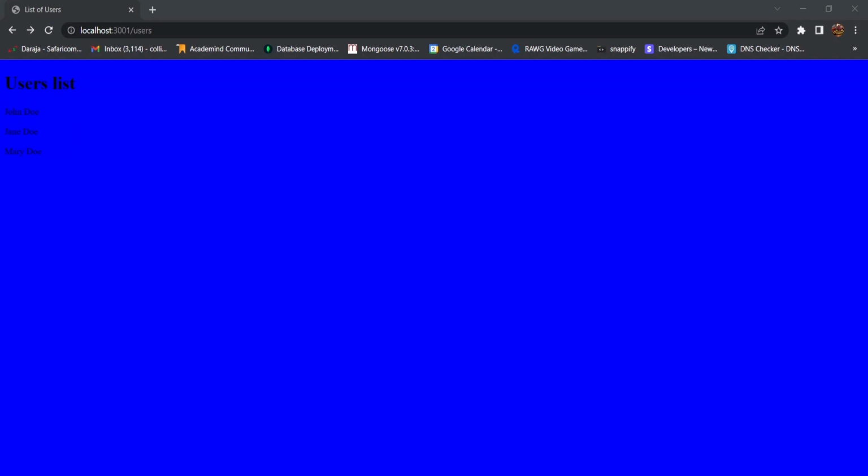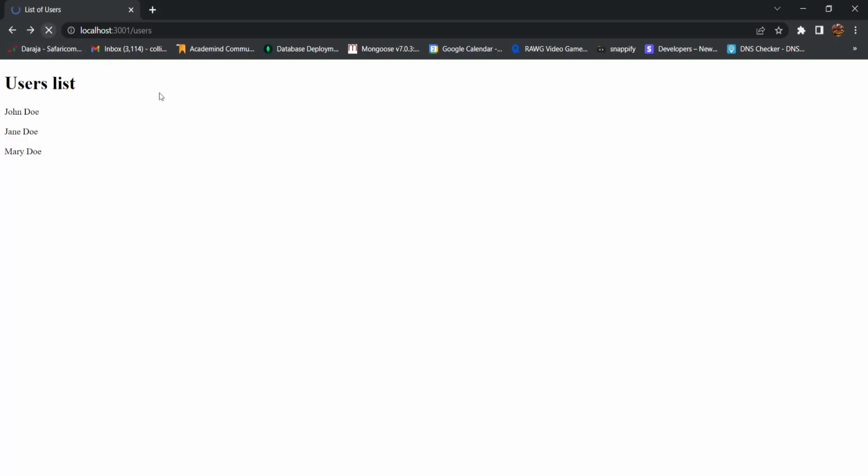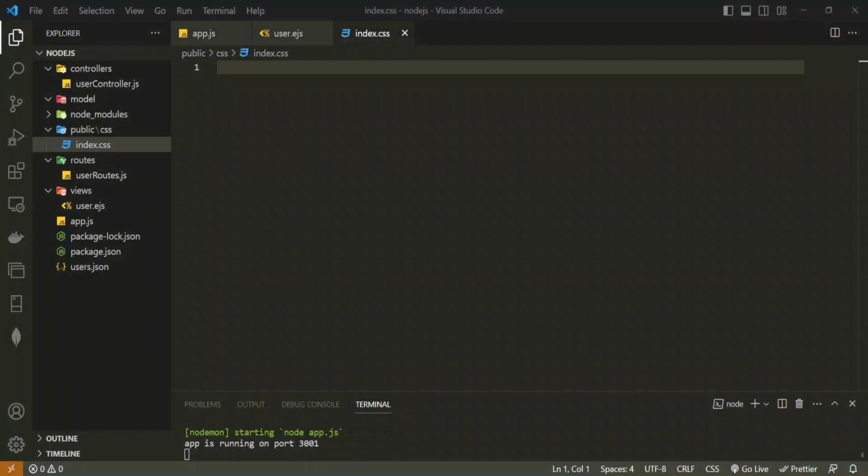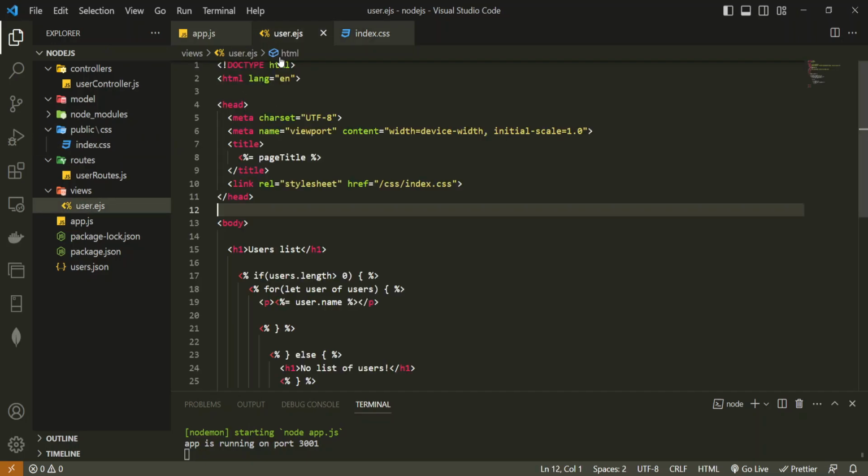Right now what I would like to do is add a navigation, that way a user can have a way of navigating back to the home page and also navigating to the add user page. So to do that, if we go to our VS Code, and I just remove the background color, now our index.css is empty. So we go to the user.ejs.